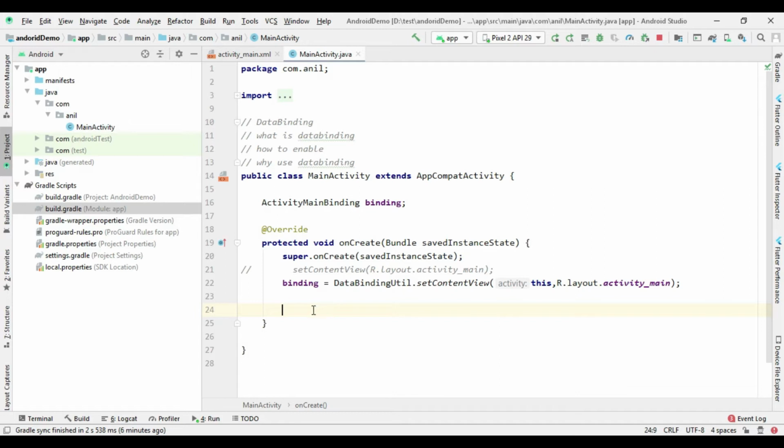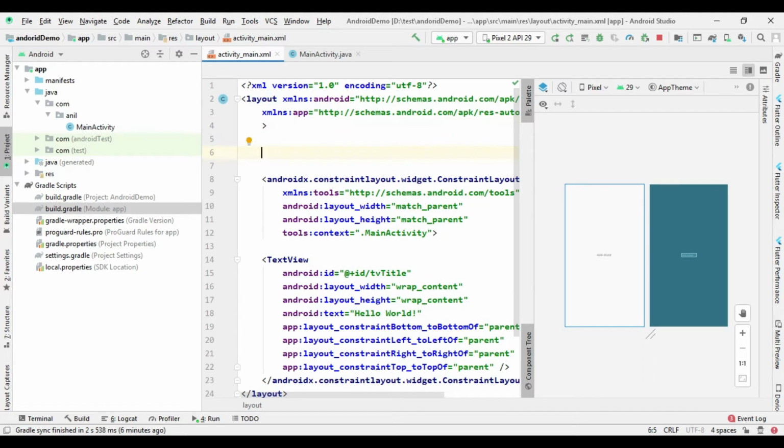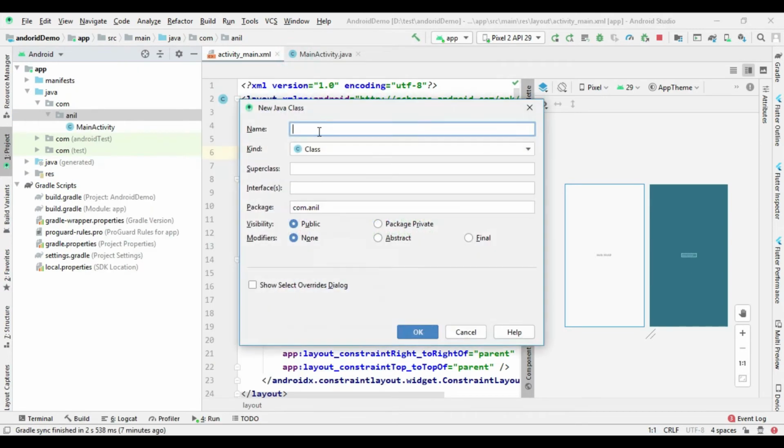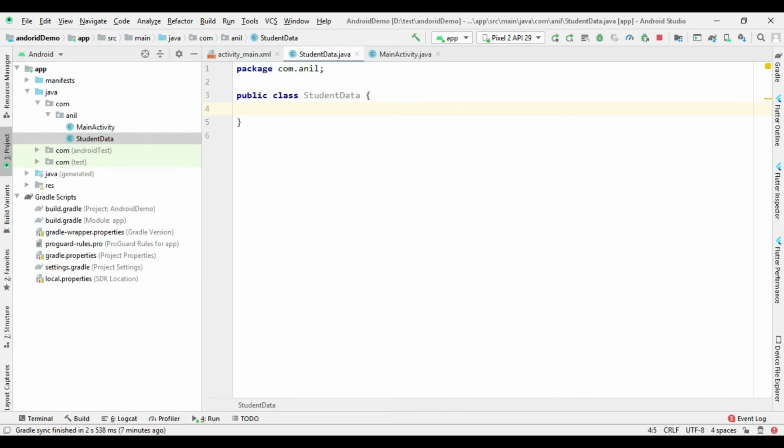Until now we are done with enabling data binding. Now we write to bind the data here. So we need to mention on which POJO or which class we want to bind this layout. For that we need to create a class. So we will create a POJO, a class like StudentData. Here I'll take only one field for this demo, like private String name.